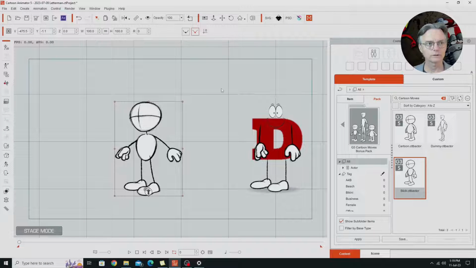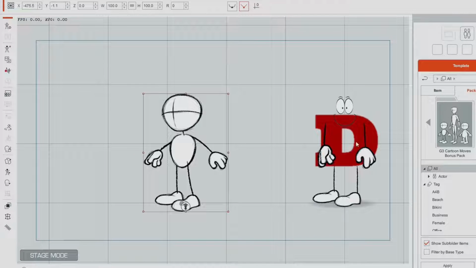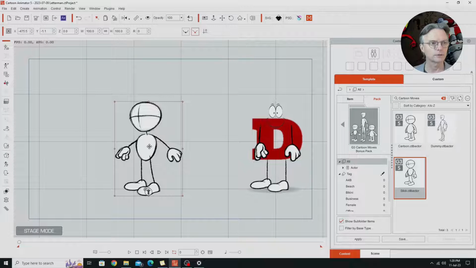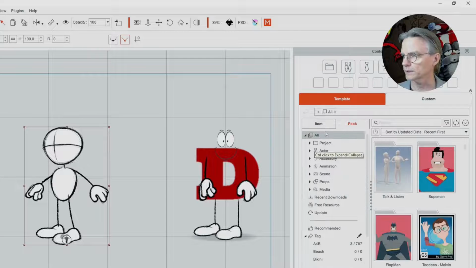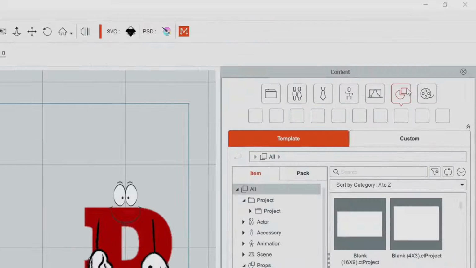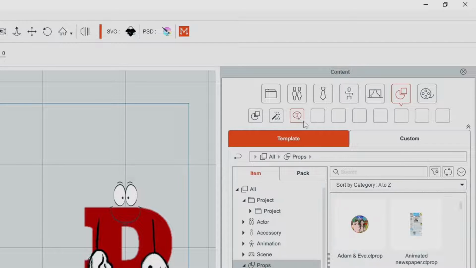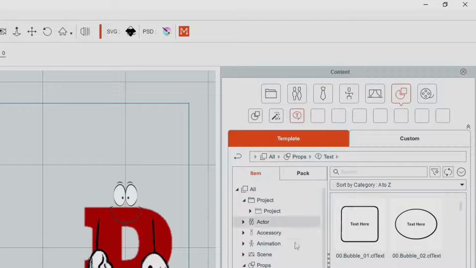The next thing we're going to do is attach the lettering to him, because eventually, as you can see, we're going to be getting rid of the character's body. And once you remove that sprite, it becomes much harder to almost impossible to link the letter to the hip on the character. So to get to the text, we're going to get out of the pack here and switch over to items. To get to text, you go into the props button here, and you'll see over here there's a text icon. You just click on that and we'll get down to the text.